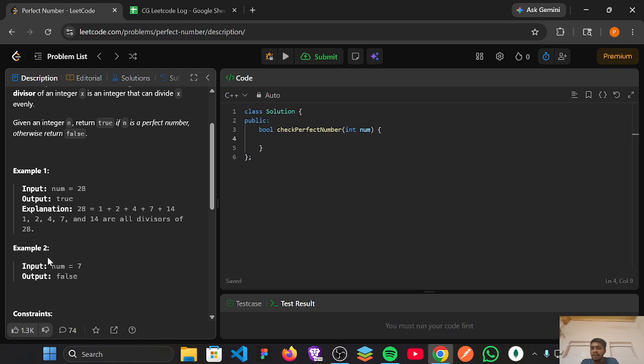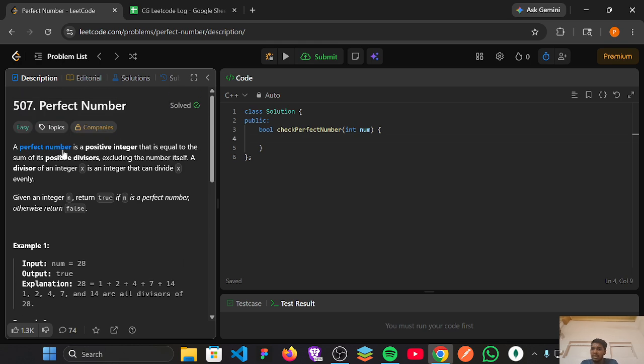You can check in example 2, number 7. We have to return output false because the numbers 1 and 7 are its divisors, but 1 is the only divisor excluding 7 itself. So 1 is not equal to 7, and we have to return output false. So this is the question.